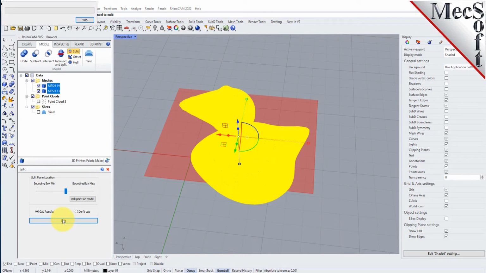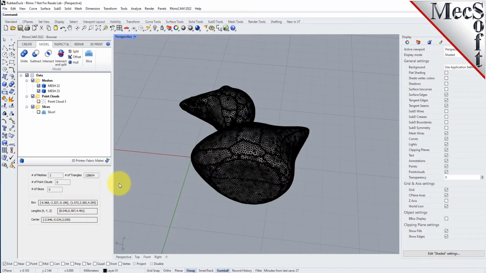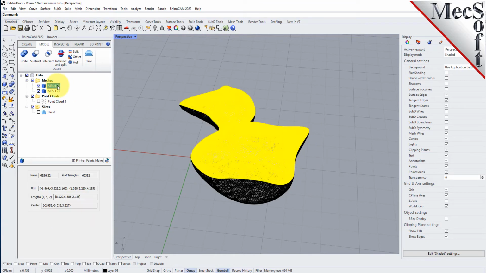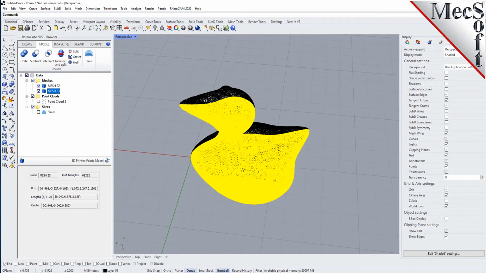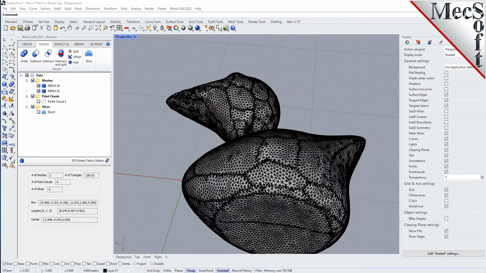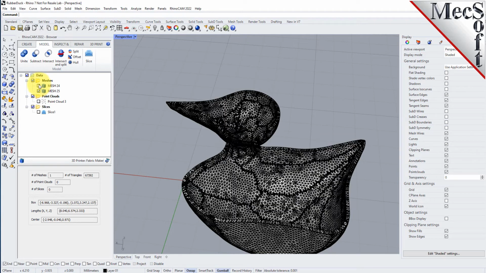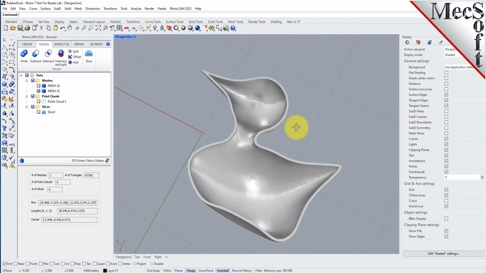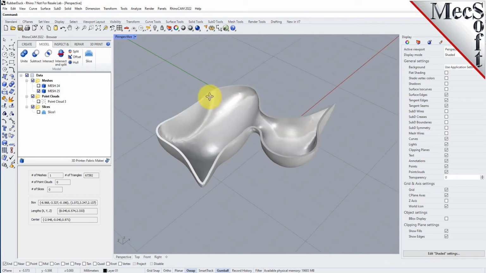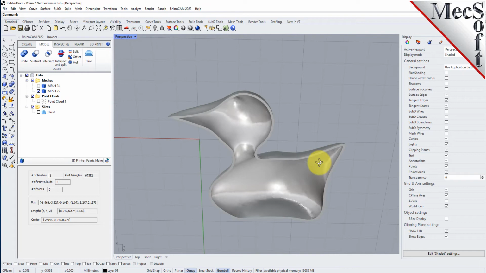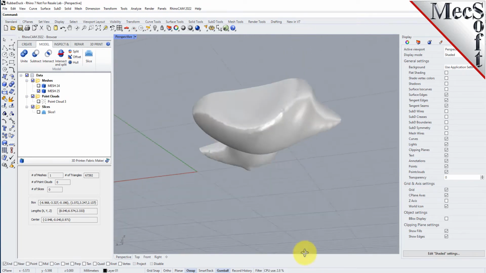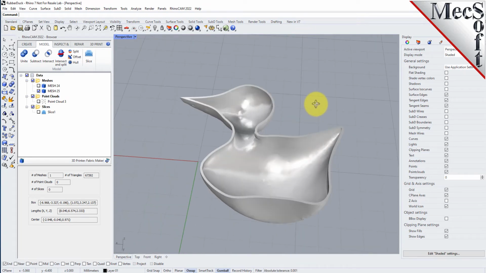So now what we have here is a top mesh, a bottom mesh, and we still have our slice curves. So let's turn one of these off. Let's turn off the top one so we can see the bottom one better. And let's turn off our mesh wires. So we have a nice uniform offset shell of our mesh. And then we split it in half so that we have two halves of this mesh model.